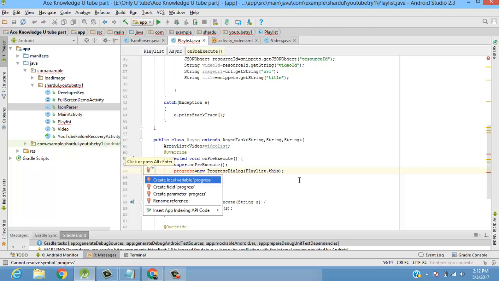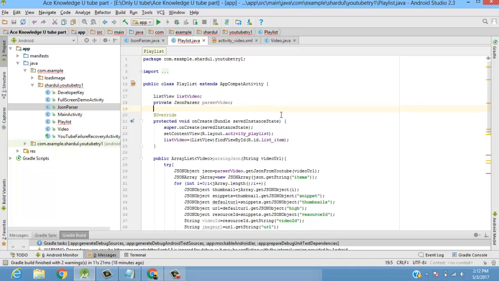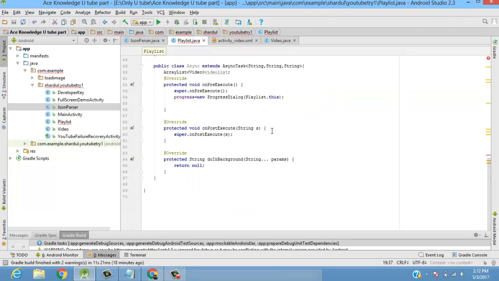What it says, create a local. Okay, we need to declare or create a variable. So let's create it over here as private progress dialog, and we'll name it progress. Okay, is it gone? Yeah, the error is gone. Fine. So the creation of the variable was missing.